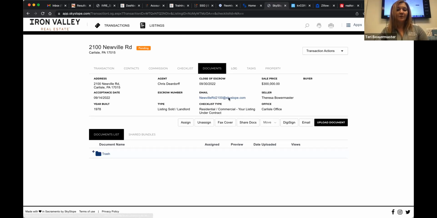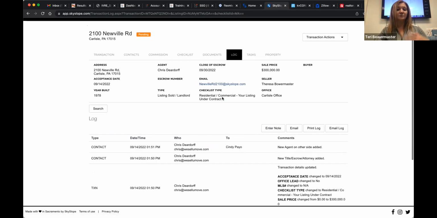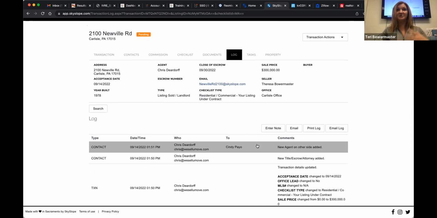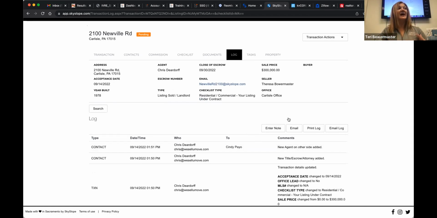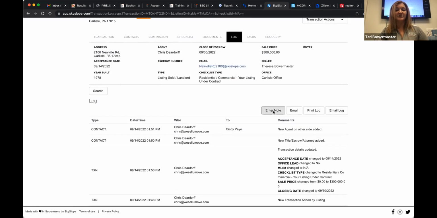The log shows you notes. It shows you what you've done. If you need to enter a note, something for somebody to refer back to, this is where you do it.